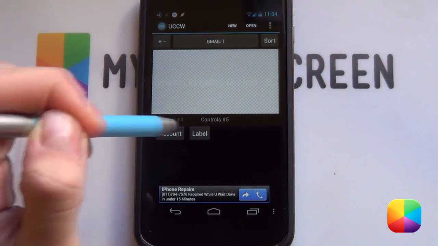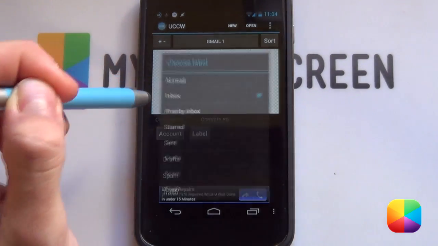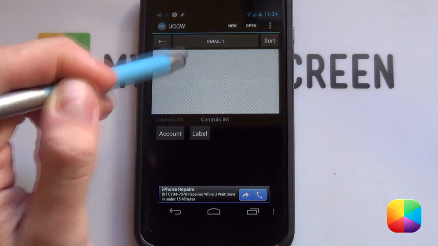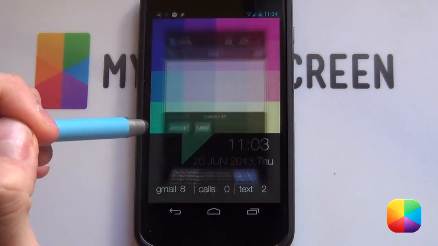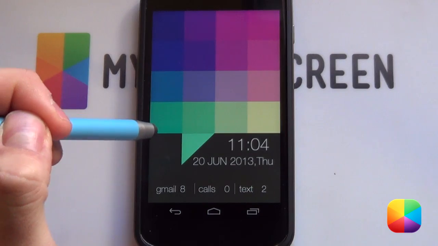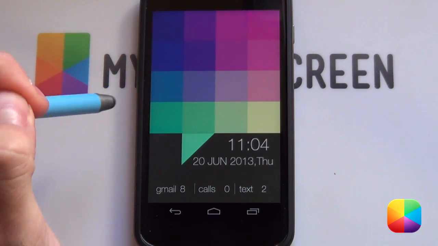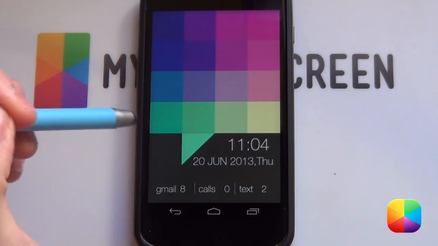From here, you want to select your account. Once your account has been selected, you want to select the label and then inbox or whatever you want actually, and then select back. Now what it should do is now set up your Gmail account so it looks all fine and dandy.